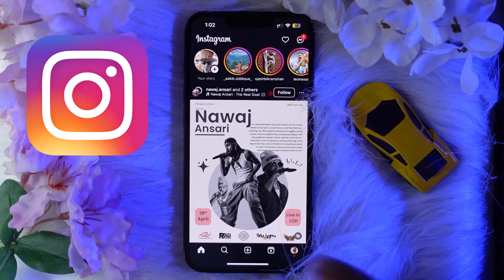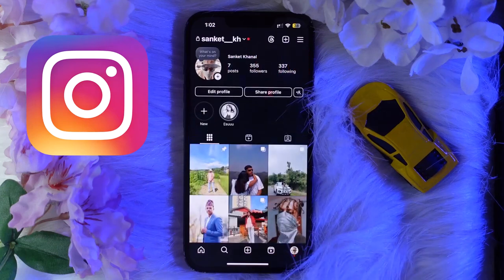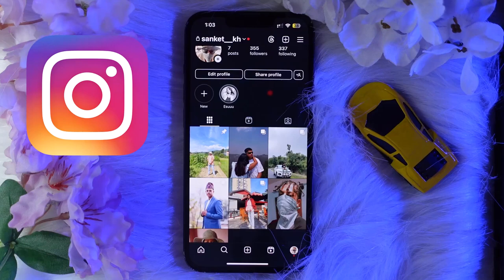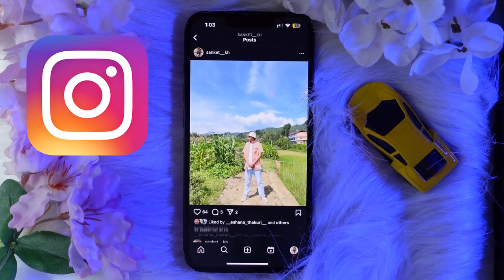Now to unpin the post, you just need to click on the profile icon at the very bottom right, and here you will see the number of posts which you have pinned on your profile. So this is the post which I have currently pinned on my profile.